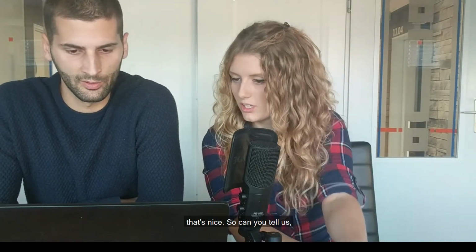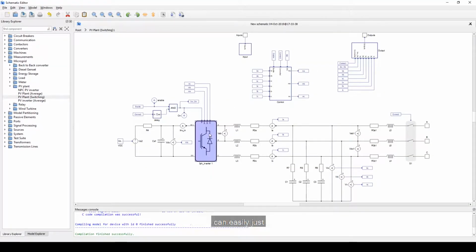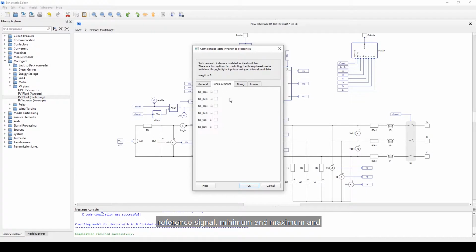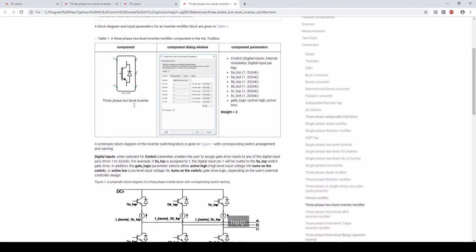Okay, that's nice. So can you tell us just more information about three-phase inverter? Can you look inside of that component? Yeah, so to see what is inside, we can easily just double click on it. So in this case, we use our internal modulator. Here we can set some carrier frequency, some dead time period, some reference signal minimum and maximum, and so on. Inside we can find also some measurements. So we can use checkbox to get measurements from the inverter to our model. There is some timing and some losses. So we can use here help.